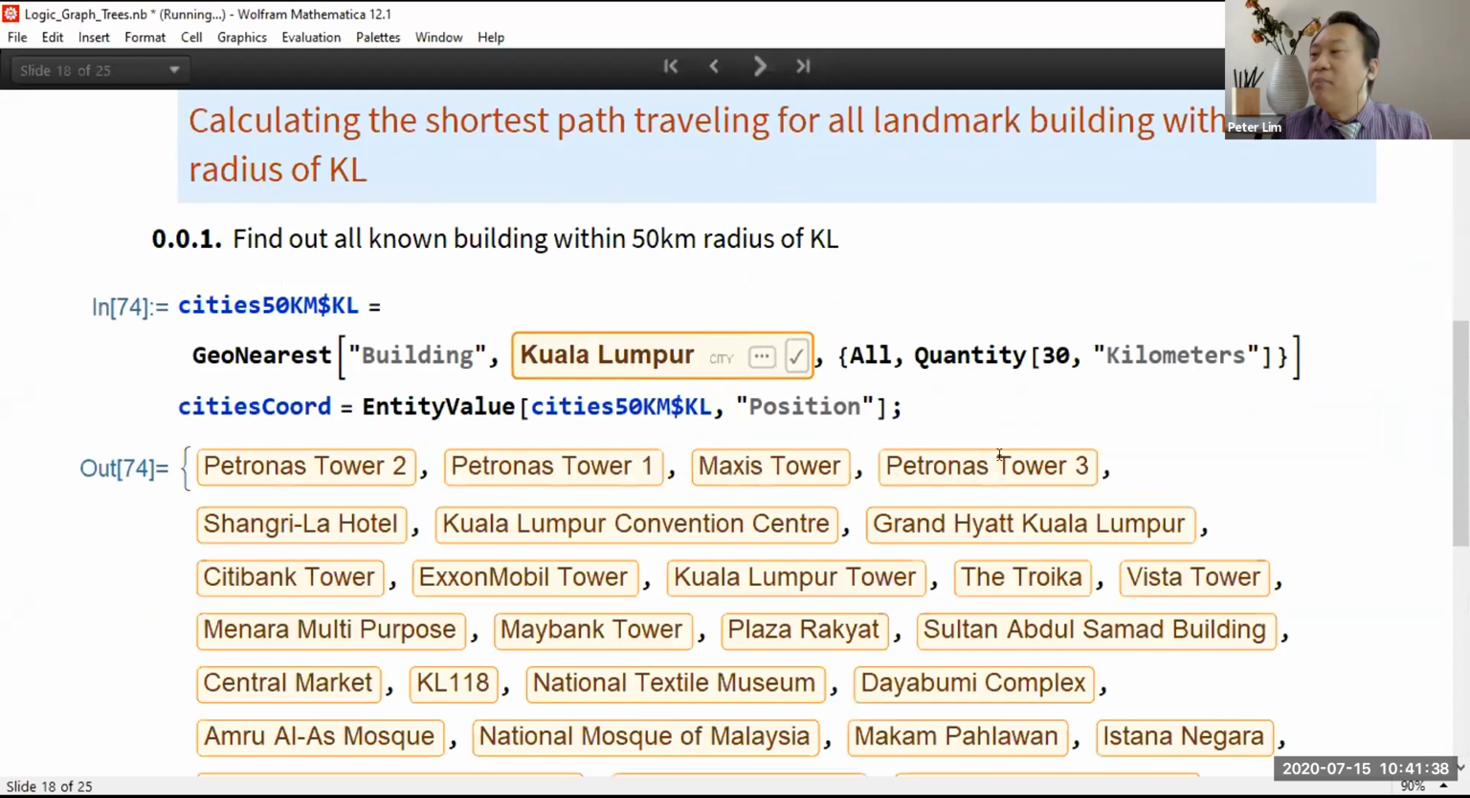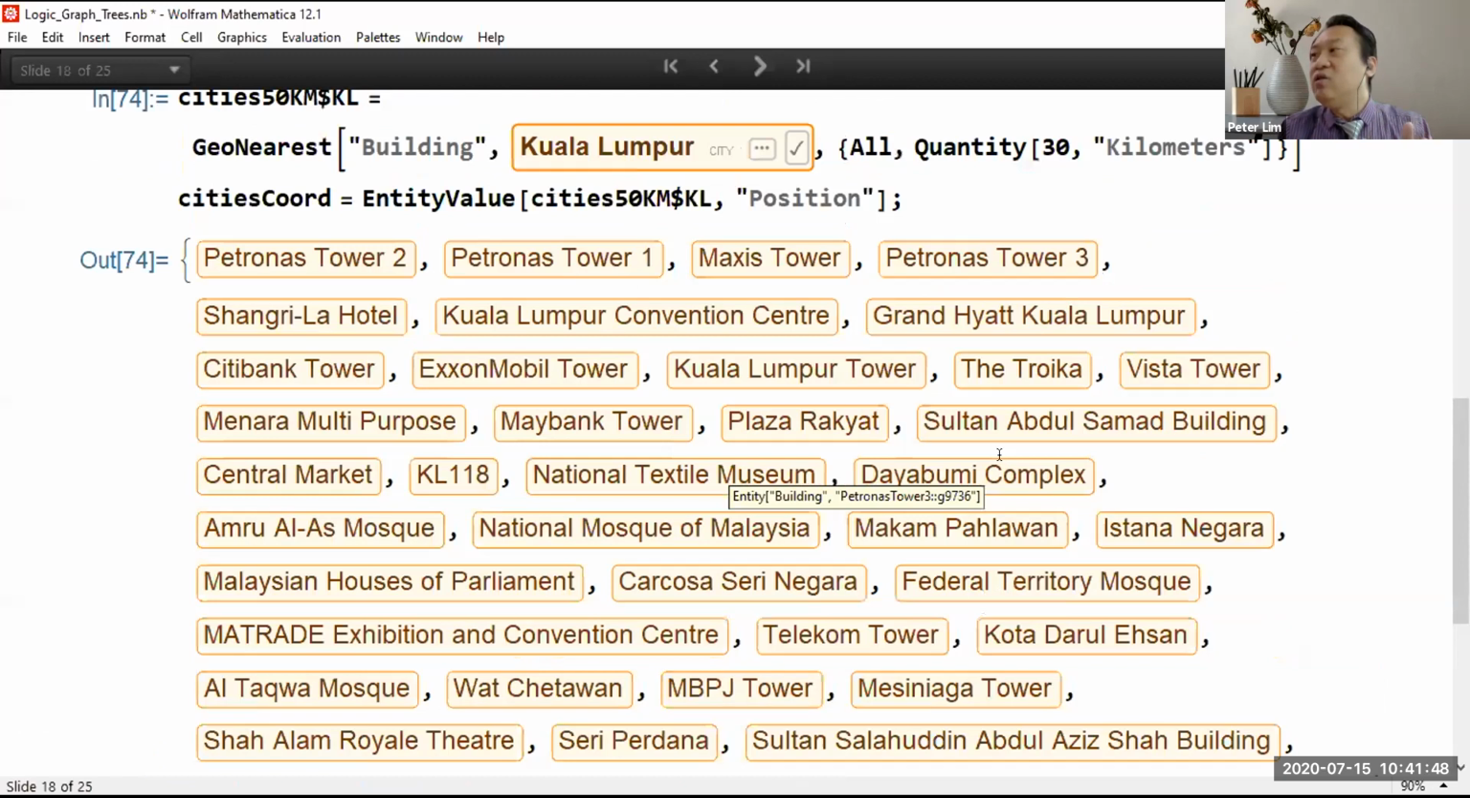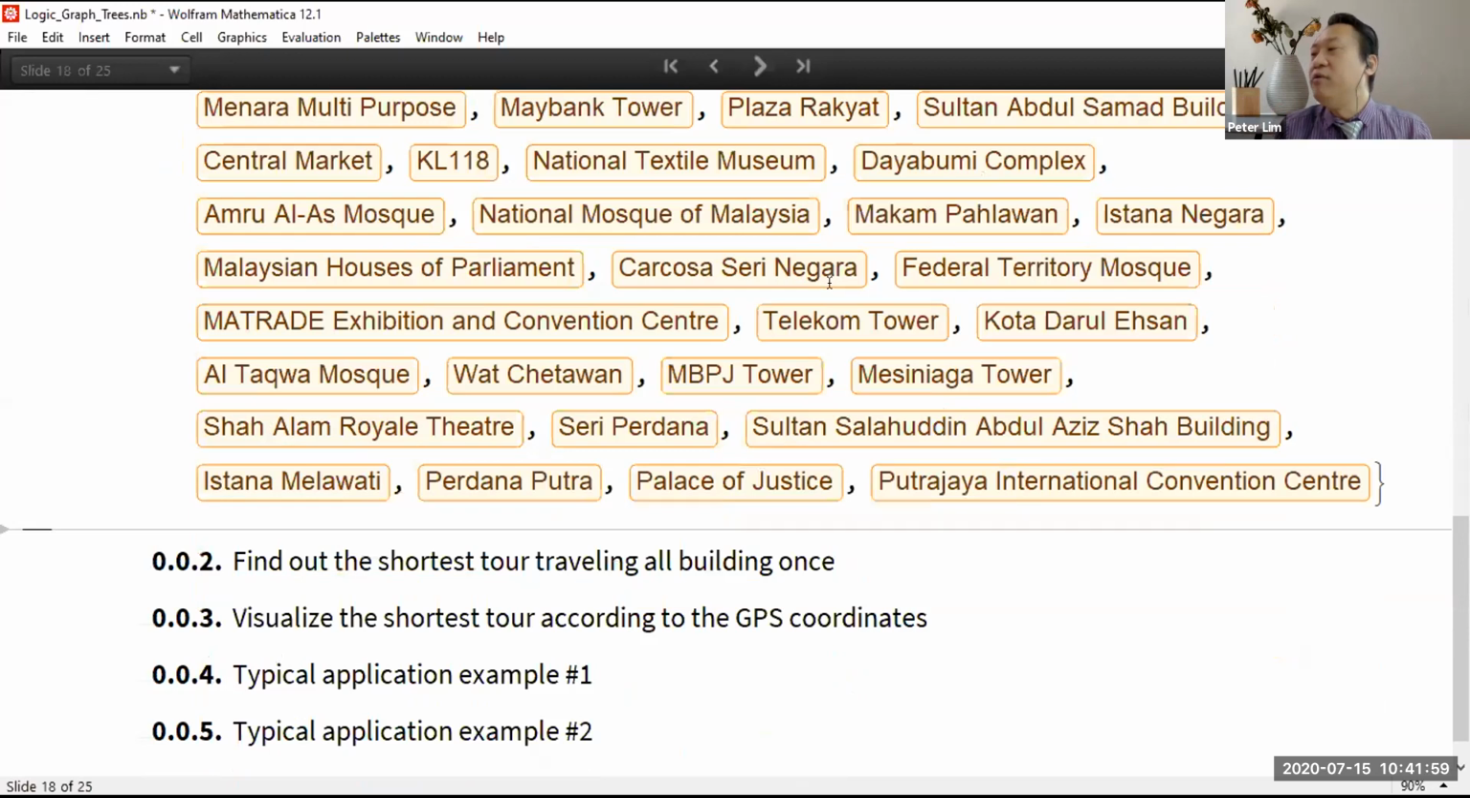Of course, there are more landmarks that you want which are not here. You can update your own repository so the system can understand. If I do not do that, I take the default. So the system knows, within a 30 kilometer radius from KLCC, those are important landmarks people know from all around the world. For instance, Petronas Tower 2, 1, Maxis Tower, and so forth. If you go to KL, you know what those buildings are.